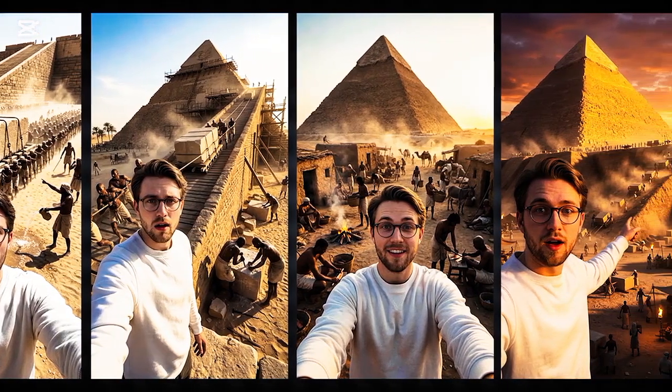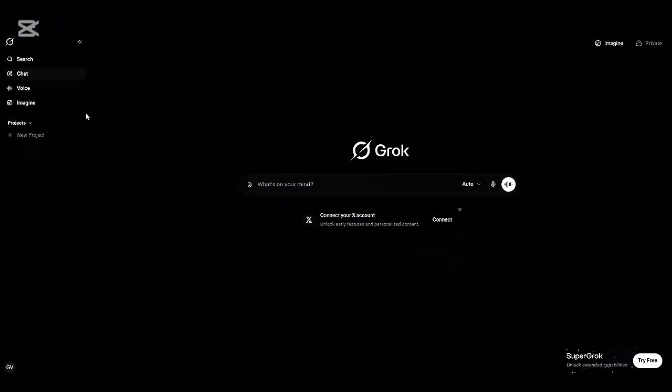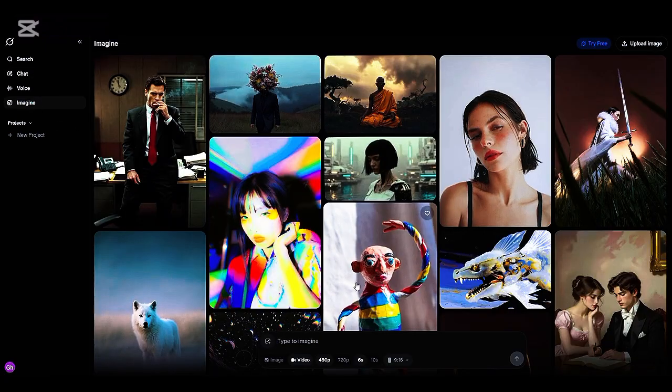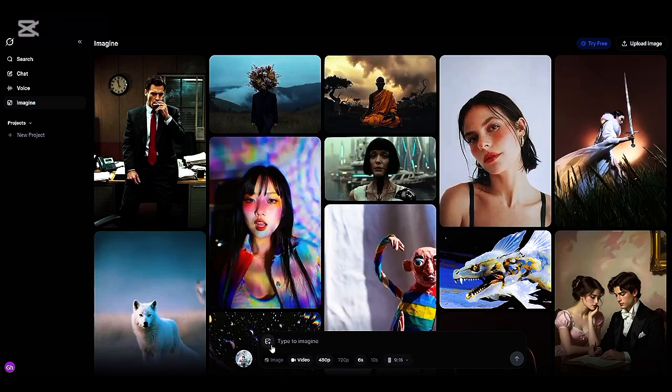Now it's time to bring these images to life. We're going to animate them using Grok AI. Open Grok AI and select the Imagine option. Then switch to the Video option. Set the resolution and make sure the video size is 9:16.